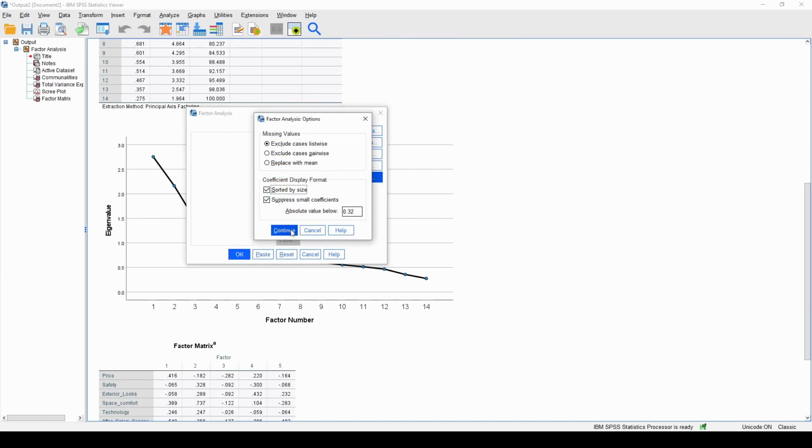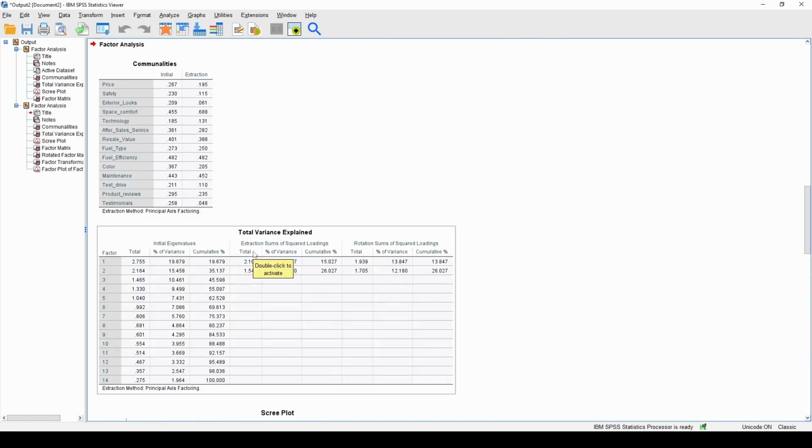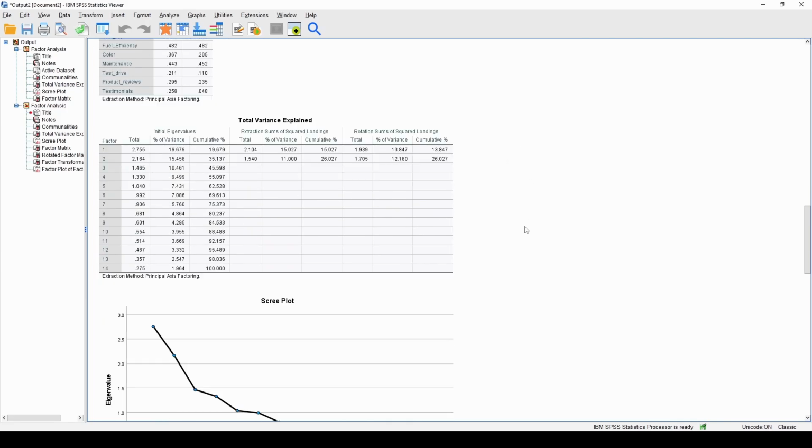Another thing it can do is sort by size. That is, instead of having them in the order of the variables, this will put the highest loadings on top and then list them by size on their highest factor that they load on. And that can be kind of handy. So I do like the sorted by size option as well. I'm going to click continue and then OK. And then I'm going to have my second factor analysis.